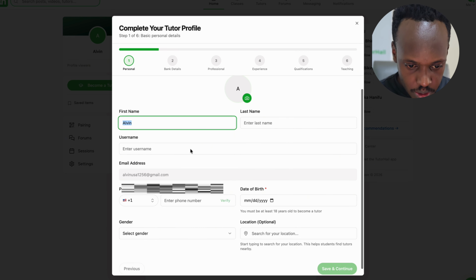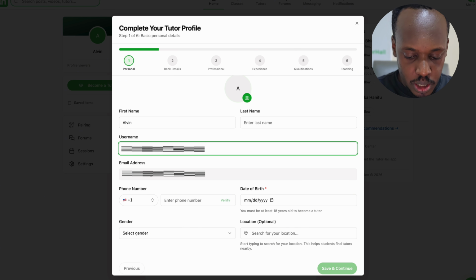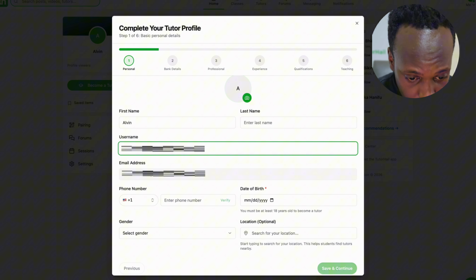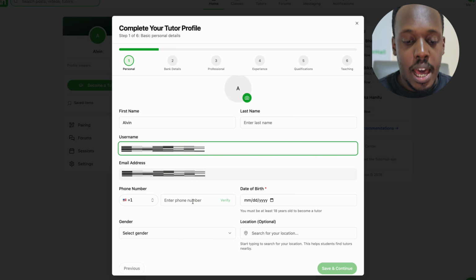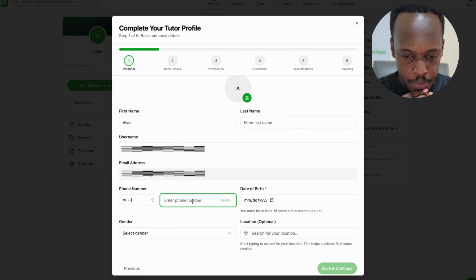So set up a username. I want USA 1256. All right. My email is already set in there. I need to verify my phone number.